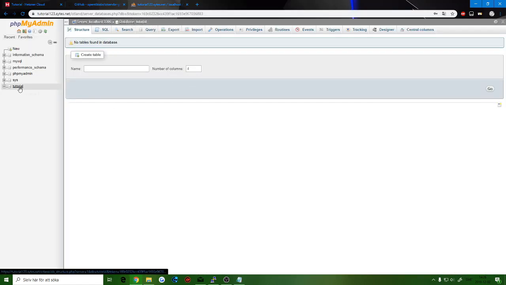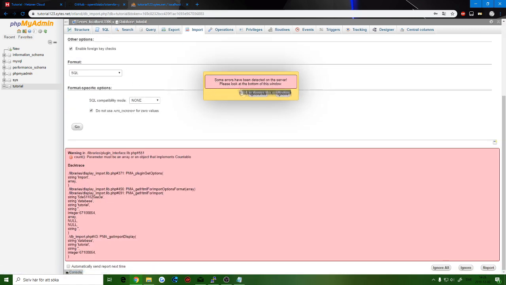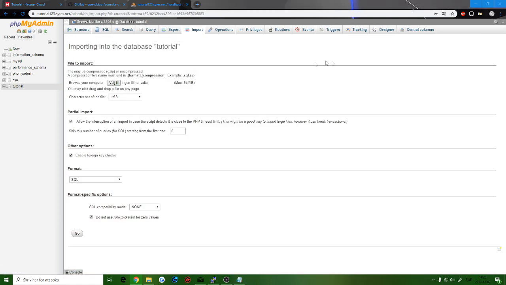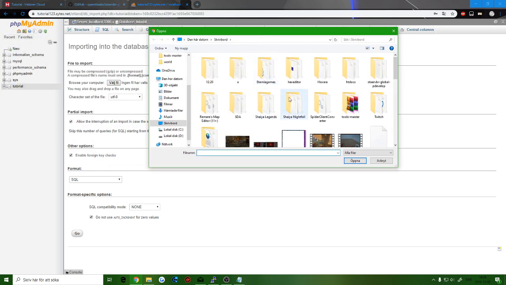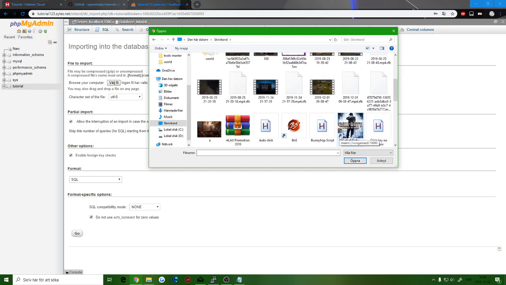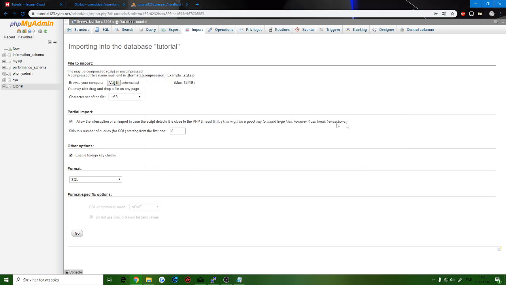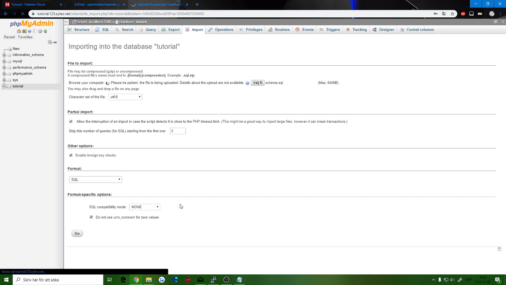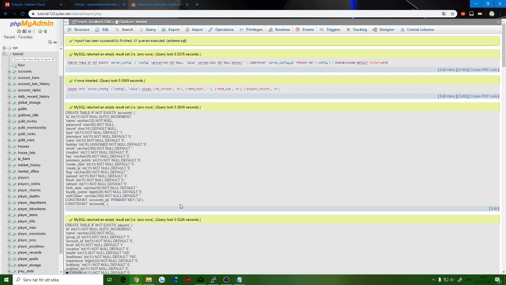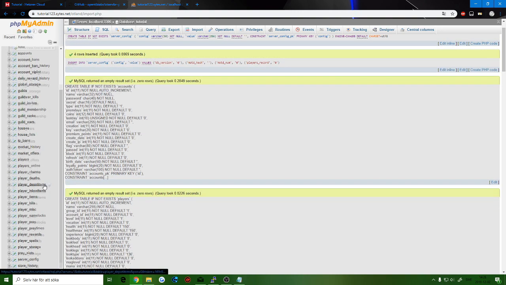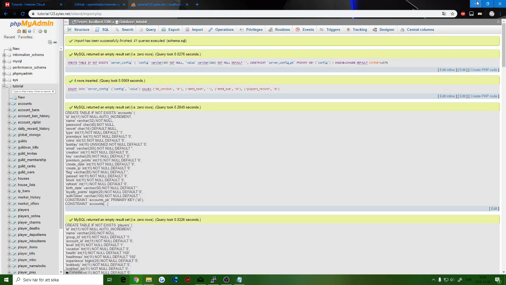And you can go ahead and go into tutorial, import. You can ignore all the errors that come up. You can solve it easily, but you can just ignore it. It's a common error. Go ahead and search for schema.sql, open, go. And this will add the server files into your database. So now we have the database open and ready.